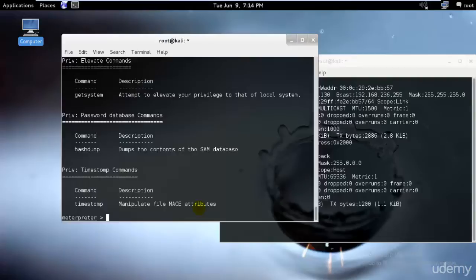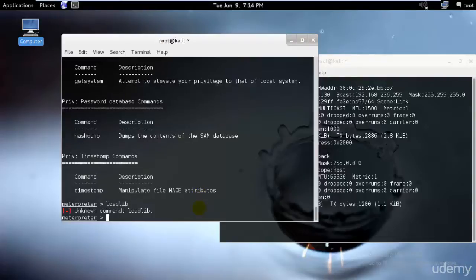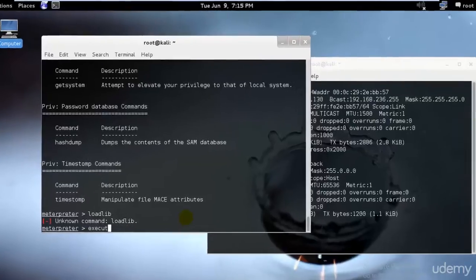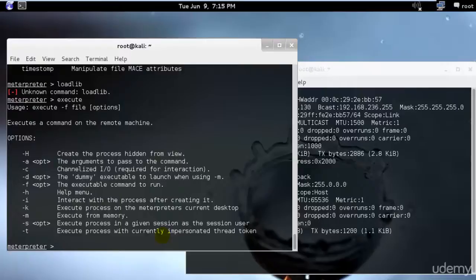Then we have load library. I can just type load lib. Okay, I believe that this command was removed, but previously it used to load a library on the remote endpoint, and it uses a feature extension module for process manipulation and execution of commands. If I type execute, it will ask me what it wants to execute. I can execute a process or dummy executable or anything, but it will be on the remote machine endpoint. If I use the kill option, it will kill one or more processes on the remote endpoint.